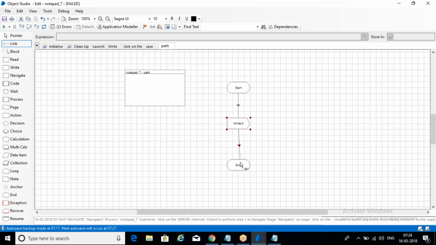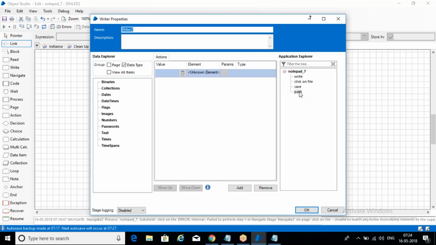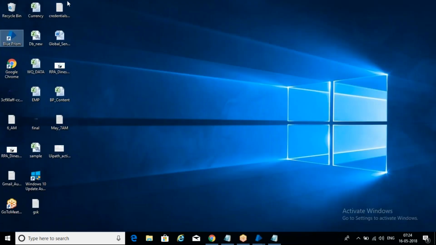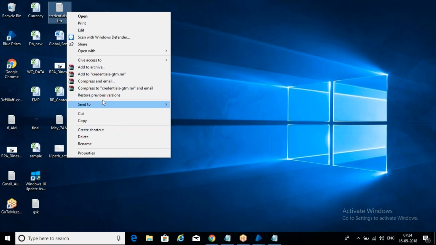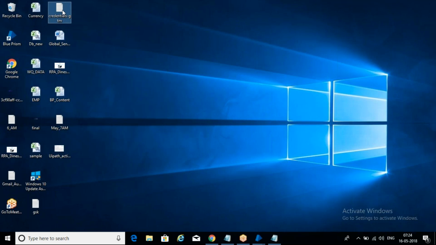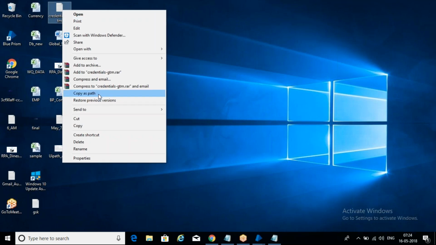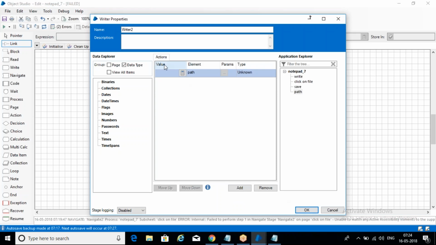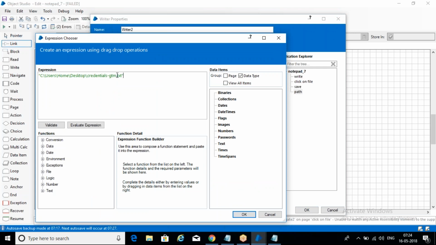Now what you need to perform is write the path, right? Use write, double click, use element path, and then here we need to give the path of the file where you need to save. Go to Windows D. Let me take any path. If you hold shift and then right click, you will get an option called copy as path. See this, copy as path. Now use that and change the name. So this is our notepad, right?